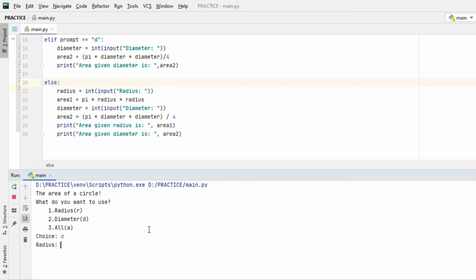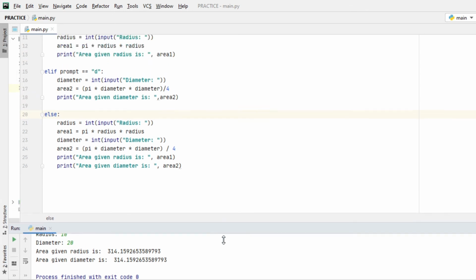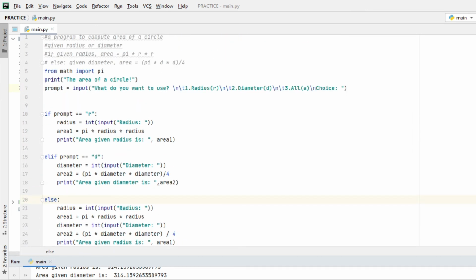So choice A, radius 10, diameter 20. It gives us the area, given radius and given diameter. So that is the simple way you can interact with the user, so that the user can compute the area if he wants to compute it using radius or using diameter. So you just use conditional execution.